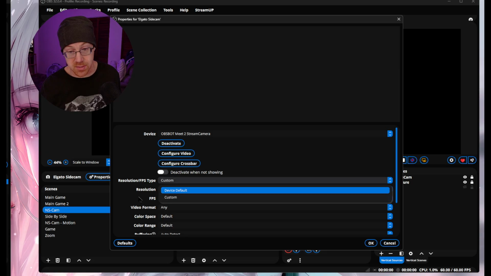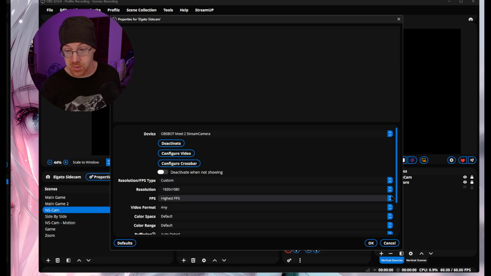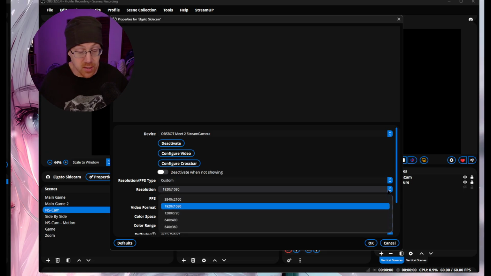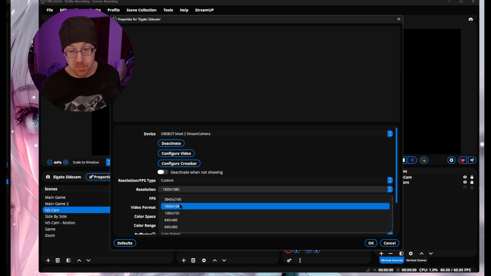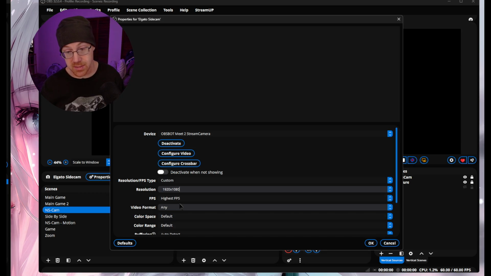And when you choose custom, it gives you the option to choose a resolution. And sometimes there is a drop down menu. In this case right here, my camera does support 4K, and it also goes all the way down to 640 by 360 as well. But I want to keep my camera at 1080p, so that's what I'm going to be choosing.